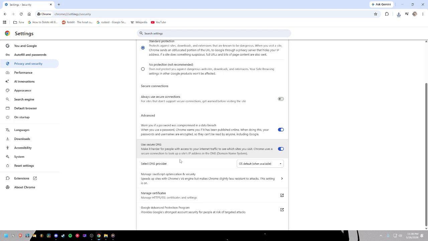This controls which DNS service Chrome uses to look up website addresses. DNS is basically the system that translates a website name into the address your browser needs in order to connect. If your current DNS provider is limiting access, switching to another provider can sometimes fix the problem.